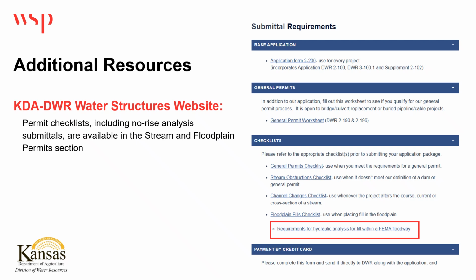In the stream and floodplain permits sections, you will find checklists that show you everything that is needed for the various permits. At the bottom of that list, you see the requirements for hydraulic analysis for fill within a FEMA floodway.